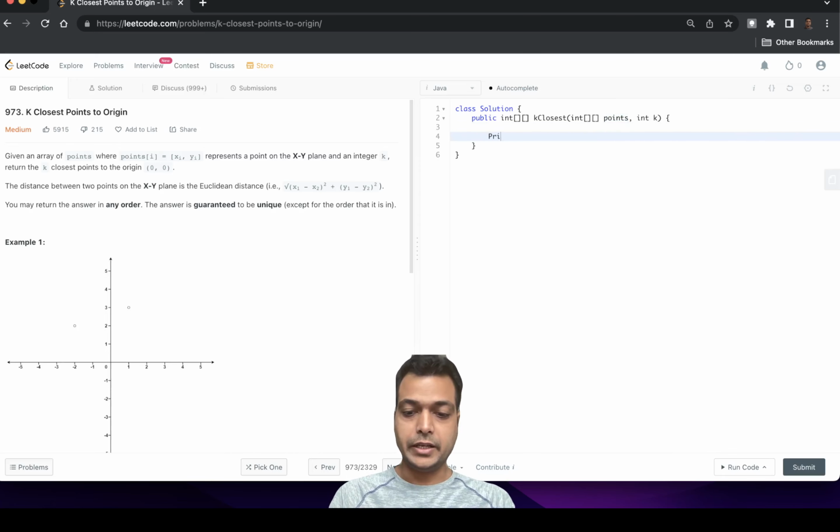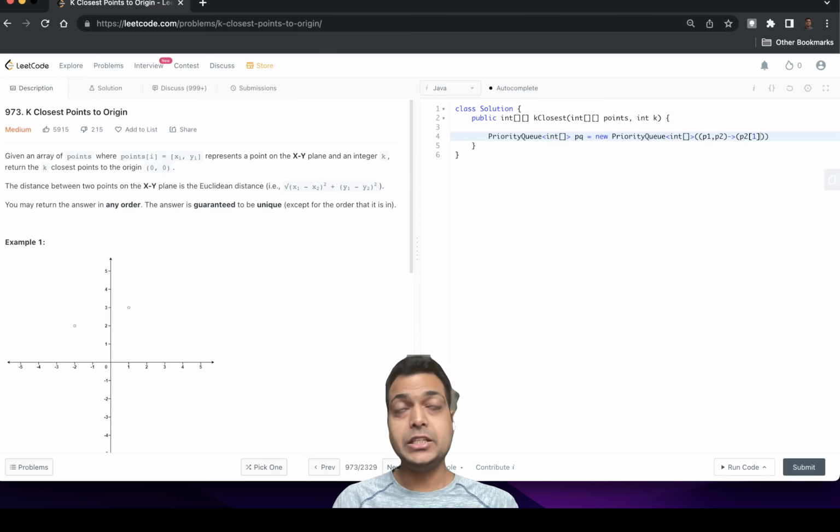So what we do is we maintain a priority queue of type integer array, pq is equal to new priority queue of type integer array, and here is the logic that goes behind. If we are given two points p1 and p2, each point has 0 and 1 element in the array. Point is basically an array of 0 and 1 index.